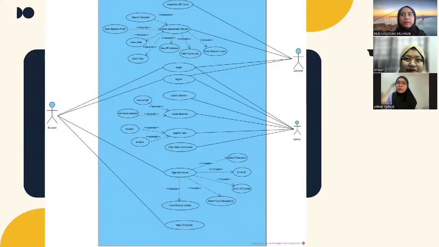Next, we're moving forward to see the use case. As you can see, the admin will have login, log out, update system, count absent, register user, and view class attendance. While student log in, log out, sign attendance, view timetable. And lastly, lecturer generate QR code, log in, view attendance detail, and log out.